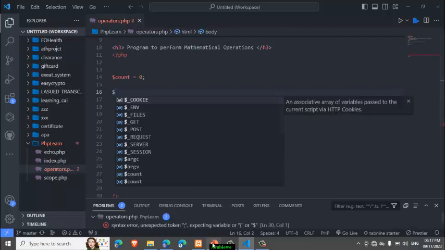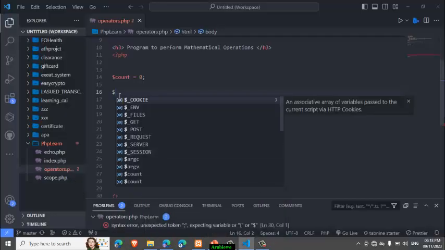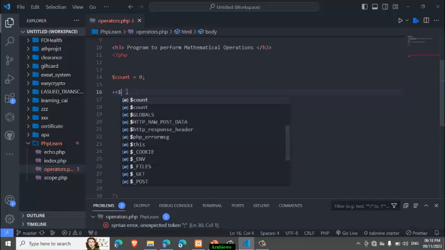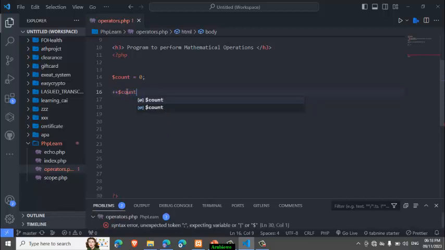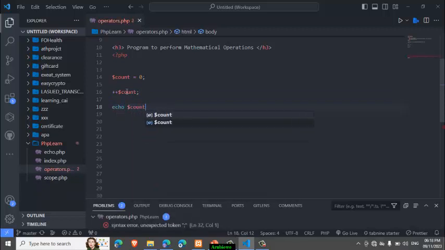What kind of incremental value are we doing? We are working with the pre-increment, before we do the post-increment. The pre-increment goes this way. We have the plus plus and the variable we want to increment, which is count, right? Then once we echo variable count, let's see what's going to happen.